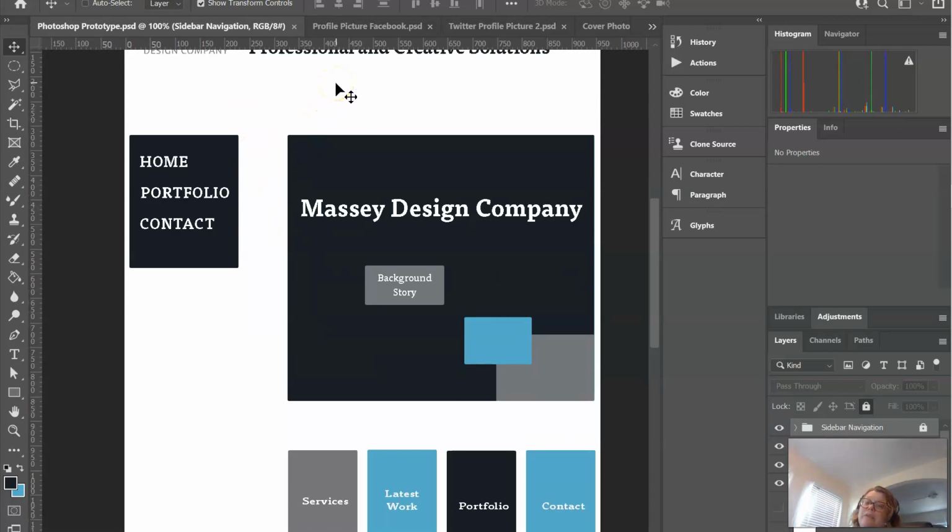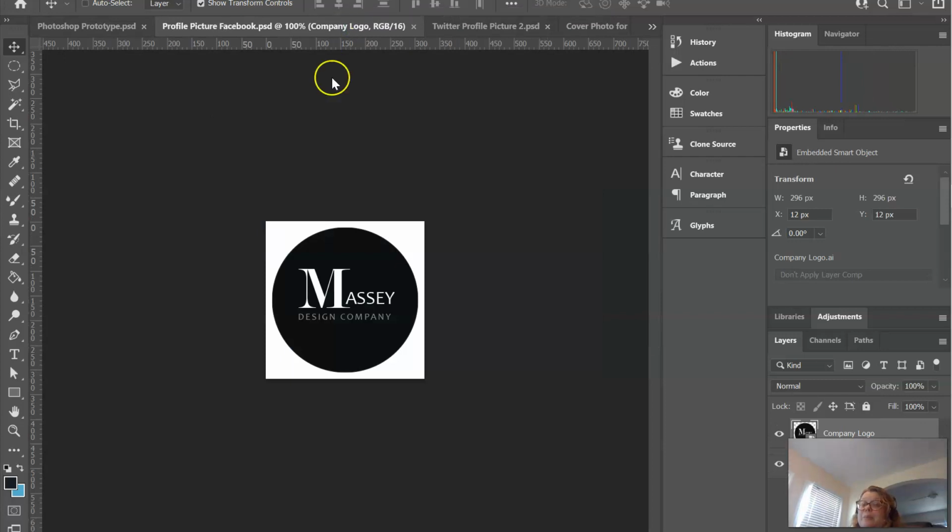Going on to the Facebook and Twitter customization, I'll start with the Facebook profile picture. In this, again, you will notice the iconic M, the contrast of the black and white, and again, the repeated space between M and the rest of Massey, and then the M in the design company. There's also use of shape, and there's a good balance because it's centered in the logo.